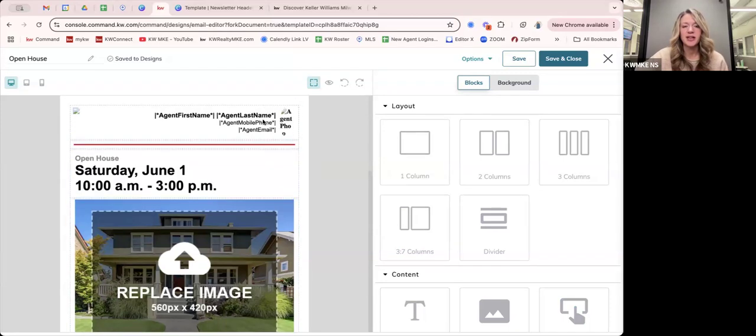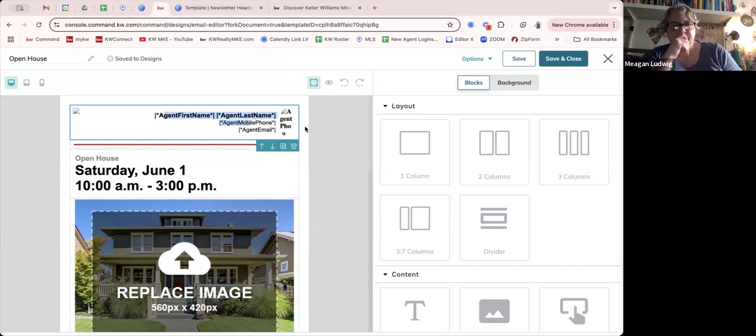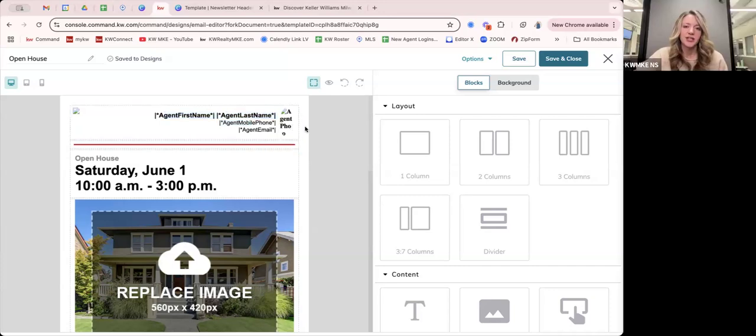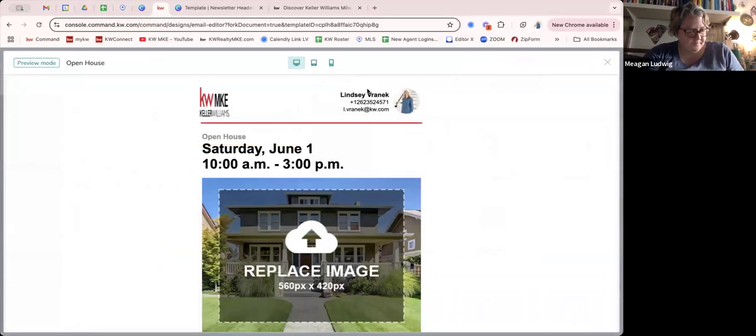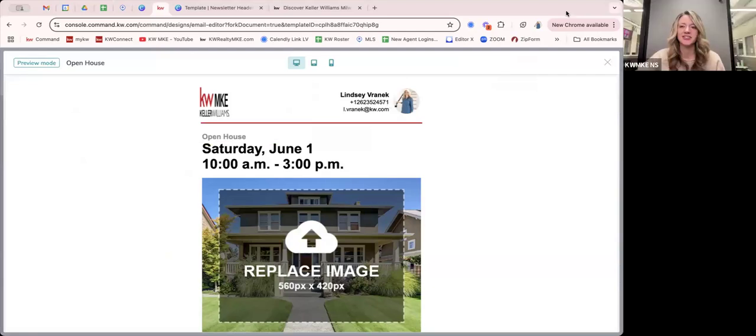So I'm going to start from the top down. This section right here with this image and these merge fields, that's the branded header. And this is all going to pull from your marketing profile. So a good thing to do if you want to get a gauge for what this looks like up here is a little eyeball icon to preview. When you preview, you're going to be able to see what that looks like.